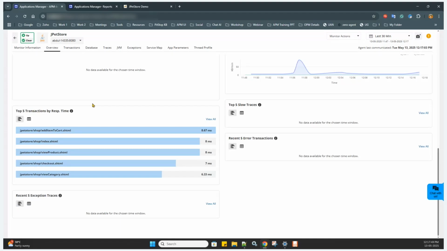Let's say you have a production web application like a banking website or an e-commerce website. There could be multiple transactions, even a million transactions. As the application owner, we need to make sure all the transactions run well for the end users. If we monitor all the transactions, it could be a tedious task. So, to simplify this, we have the top 5 transactions by response time. These are the top 5 transactions that are taking more response time, so we can directly drill down into the transaction.